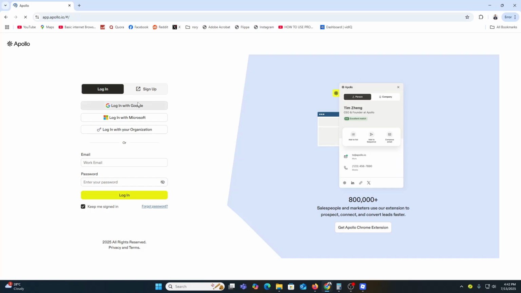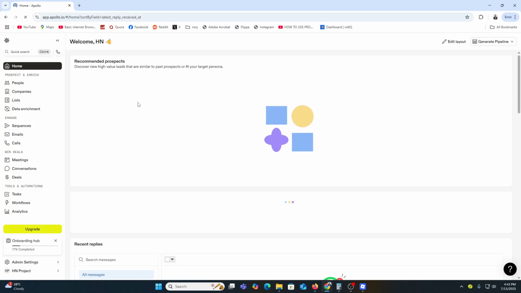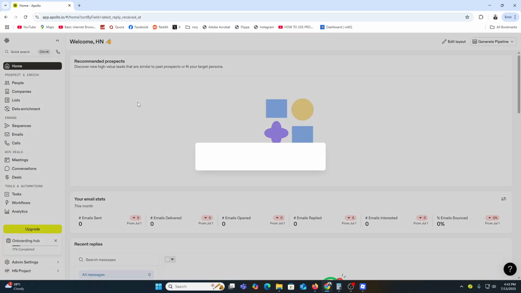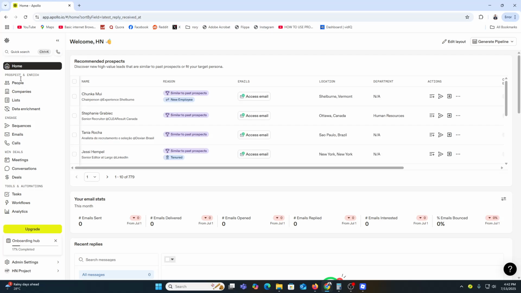So once you are logged in, you will land on the Apollo dashboard. At the top you will see tabs like search. Here you can see the quick search, then you have the list options, then you have the sequences and tasks and settings. This is your main workspace, and don't worry, it is pretty user friendly once you know where everything is. Now let's search for the leads.